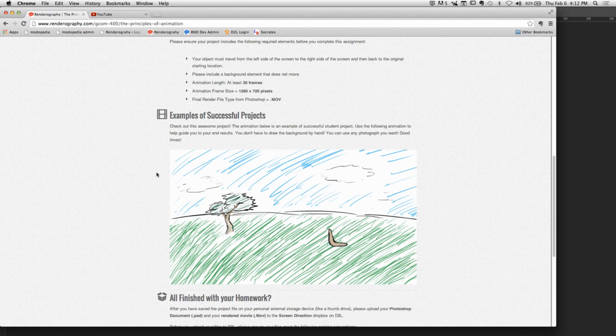A couple details about the lab assignment. Your object must travel from the left side of the screen to the right side of the screen and then back to the original starting location. So think of it like a yo-yo, okay? Left, right, back to the left, okay? Please include the background element that does not move. So this is going to be a static element, okay? You're going to be drawing at least 30 frames of this bad boy, and it's going to be 1280 by 720, okay? Just do the layout for this entire animation over the next week and we'll be good.